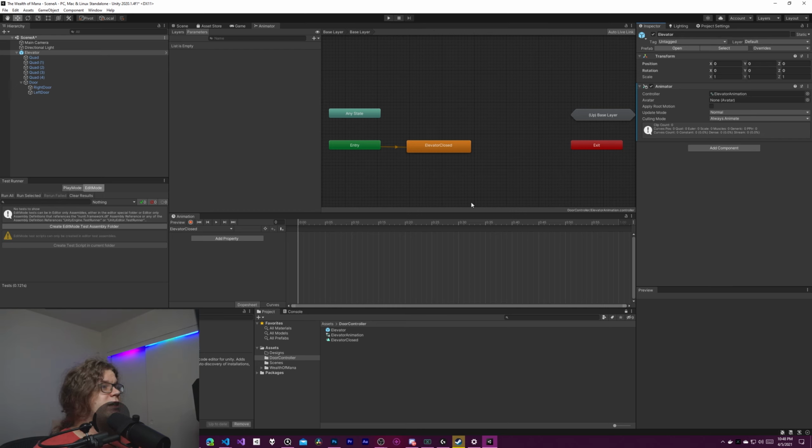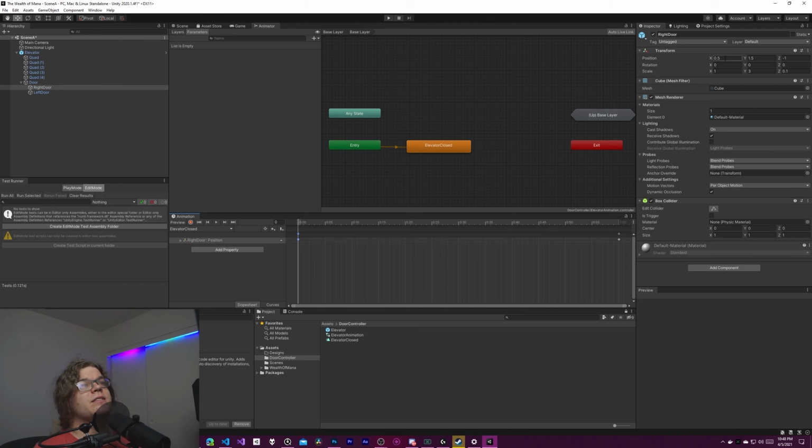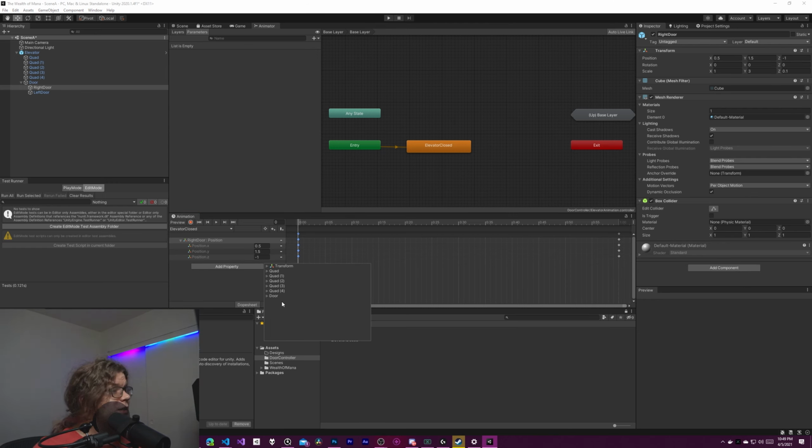So elevator closed is going to just be closed. So we select the door and select the right and left doors and add a position to this. And so we can select this, and you'll see it's already selected the right door in the inspector over here. And so we can actually just change any of these positions. You can also change them individually by expanding this position and just animating one of those positions instead of all three. We also need the left door here. So we'll just add that quick.